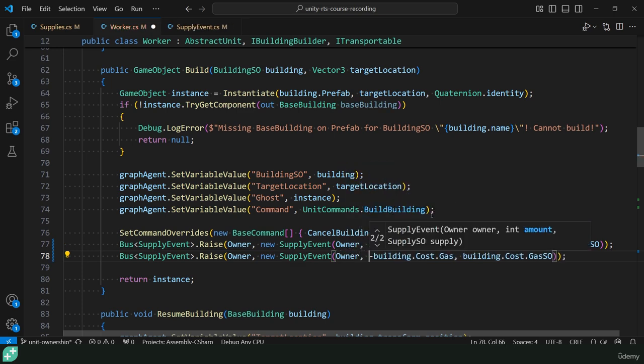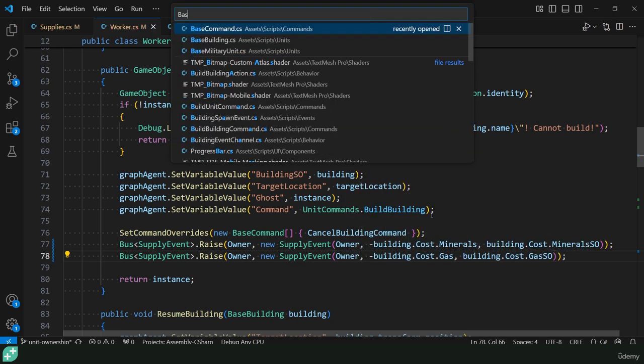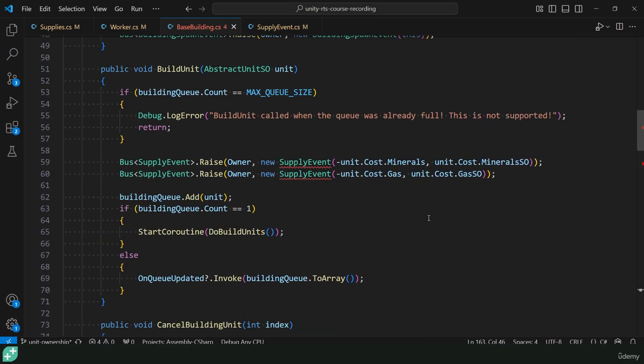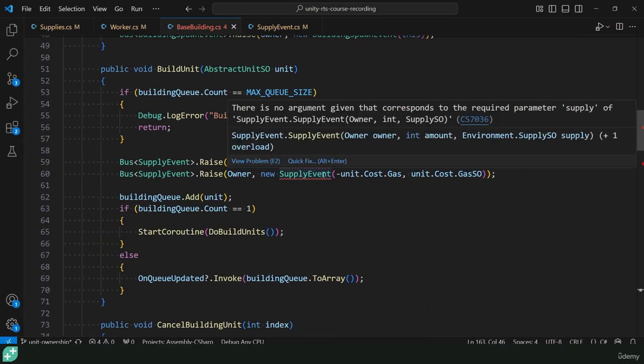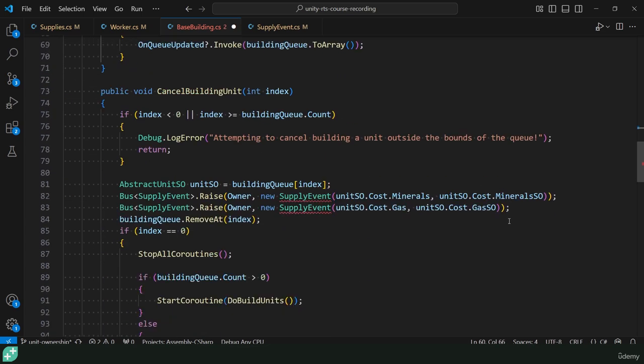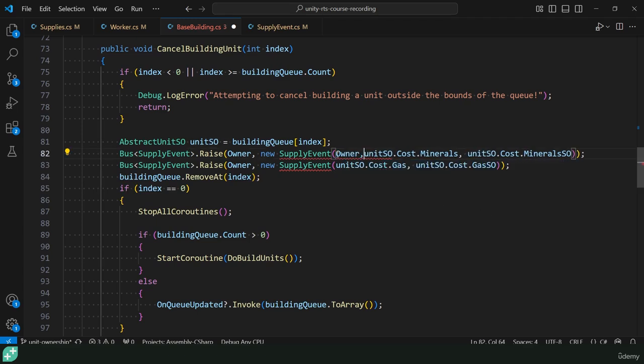But remember, that's not the only place we raise supply events. Over here on the base building, whenever we're building a unit, we also raise a supply event. Luckily, the base building already has an owner, so we can just raise the supply events providing owner for the first argument again. And looks like down here with cancel building unit, we need to do that as well.